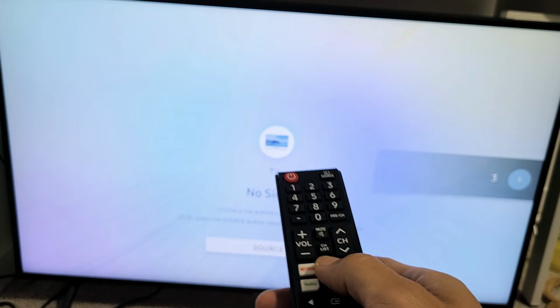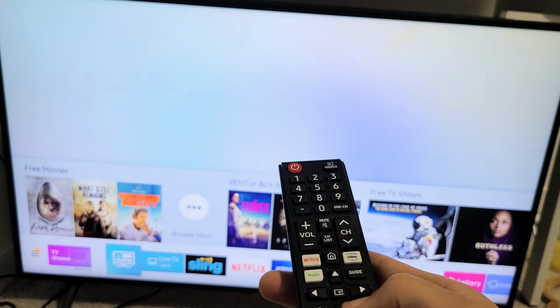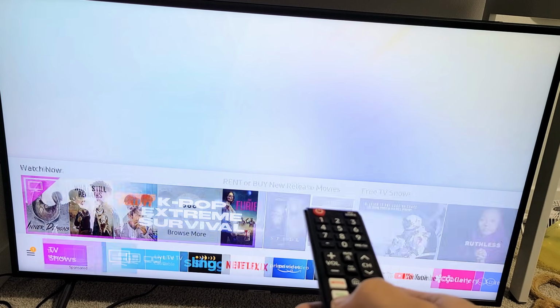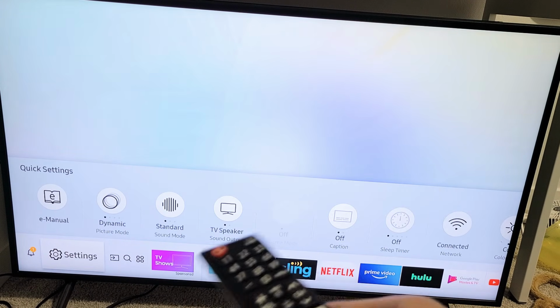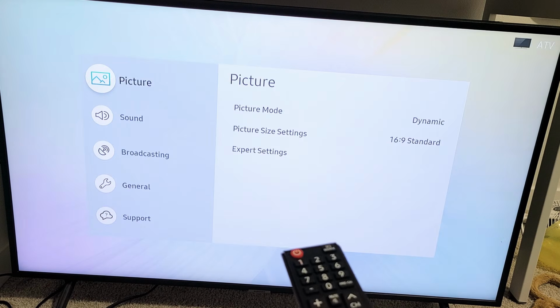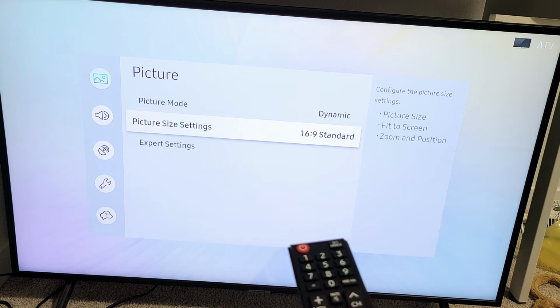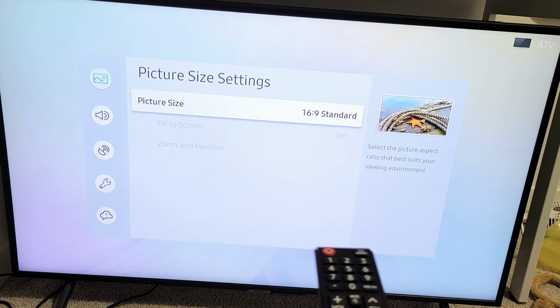Now go ahead and go back into your home and go into the settings. So go down, and you can see I'm in the very bottom here. So go left, left, left, left, left, and go back to your settings icon. Click on enter, and now you can see the picture size setting is no longer grayed out. And you can go in there.